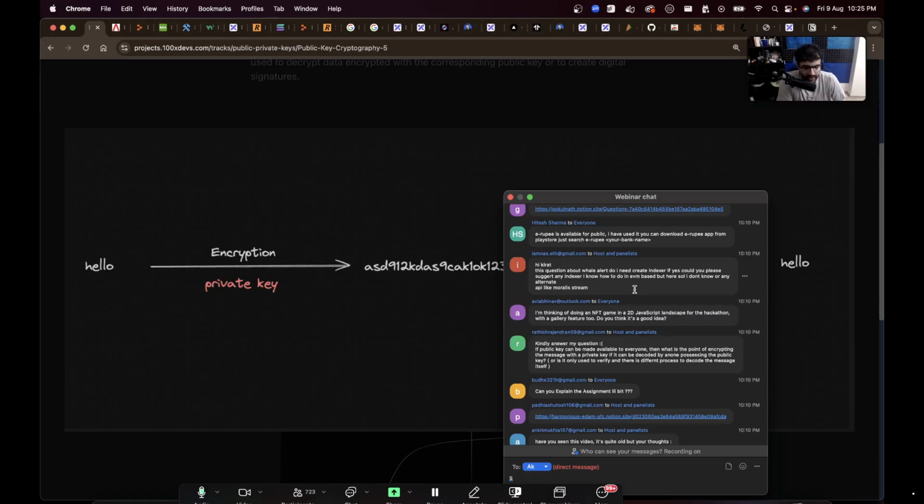Question about Whale Alert. Do I need to create an indexer? If yes, could you suggest an indexer? And how do you build on EVM? So it's easier to build on EVM because it's 12 transactions a second. So you can just keep polling every block, finding all the transactions, filtering out the transactions that you're interested in, and alerting.